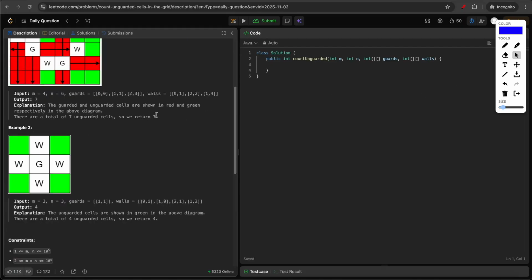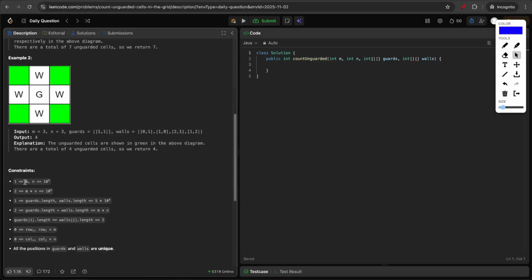If you see the second input, here we have one guard, and he can watch in all four directions, but there are walls in all four directions. So these are the unoccupied cells which are unguarded, and the count is 4. So we return 4.